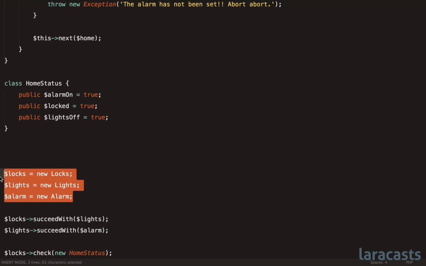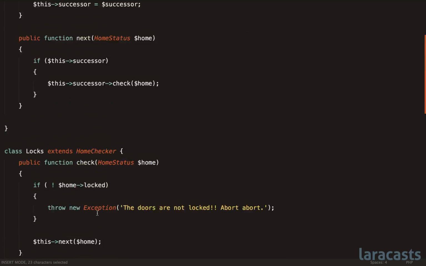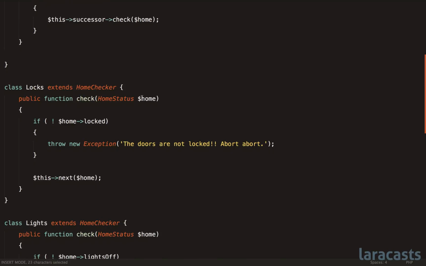Anyhow, we set up each ring in the chain, and then we hook them together, and then we call a check method on the first ring or object in the chain. So let's see what happens there. If we go up to locks, well, we pass it the status of the home, which we represent with a simple DTO. And we say, if the home isn't locked, well, that's a problem. So we will throw an exception to make sure that you do turn out those lights. However, if the home is locked, well, let's then defer to the next object in the chain.